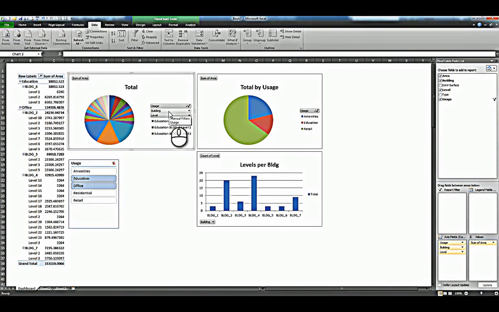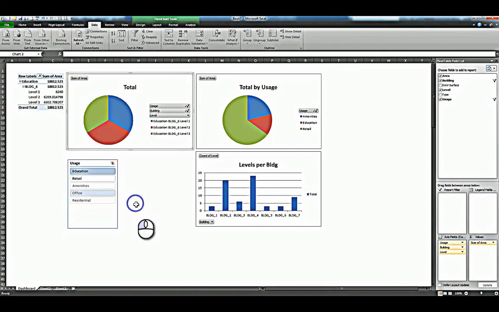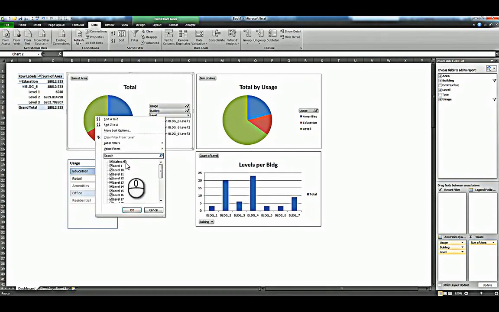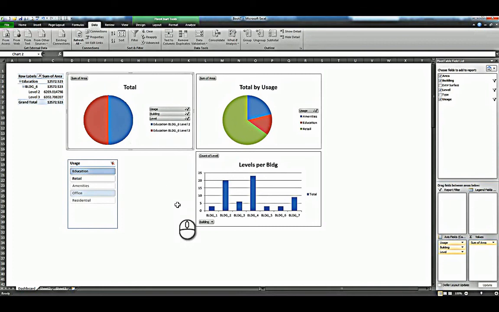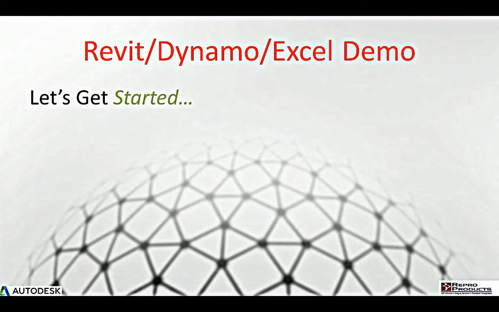Now that data is being displayed, but it's also being displayed across all the buildings. What if we only wanted to display the data off of particular buildings like that? Now you have less data. And then also by level. So let's say, for example, we uncheck a whole bunch of levels. Our data is going to update. So this is how we go through the process of using Revit and Dynamo and Excel to create a digital dashboard. Thank you very much for watching, and let's head back to the PowerPoint presentation to wrap up.